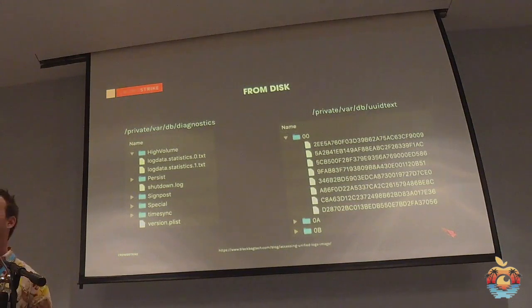On the right side, you have your UUID text. This is going to be where your supporting files are. And as you can see, they're in a different format. They're not a .tracev3. They're in this strange randomized character string.